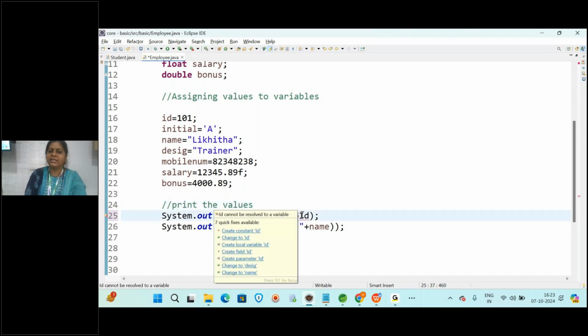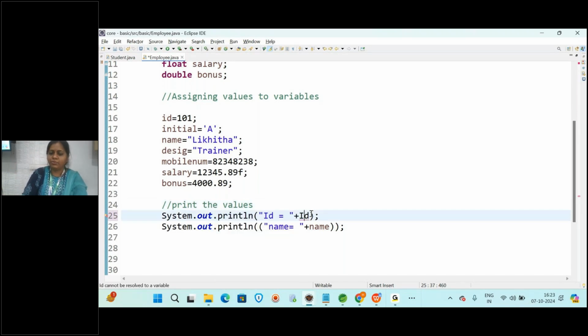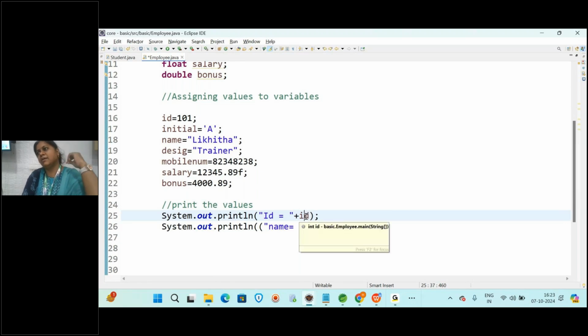So here you declared small id, but here you wrote capital I, both are not matching. So that is the reason you have to write what? Small i. Clear everyone?